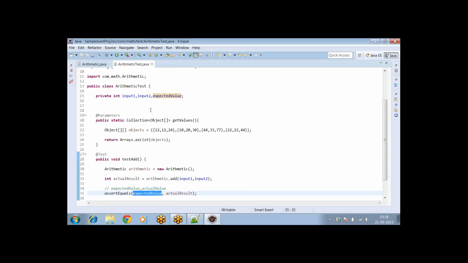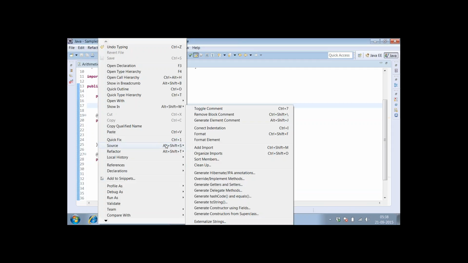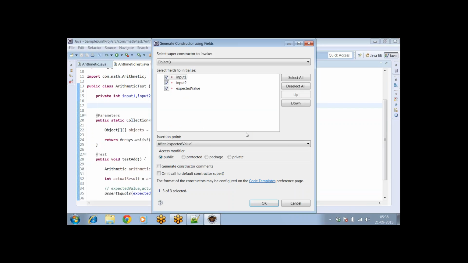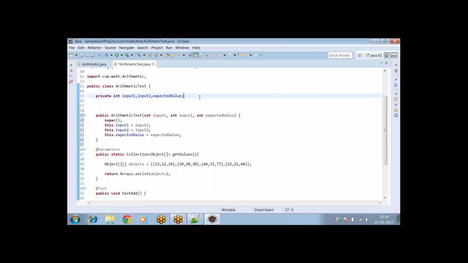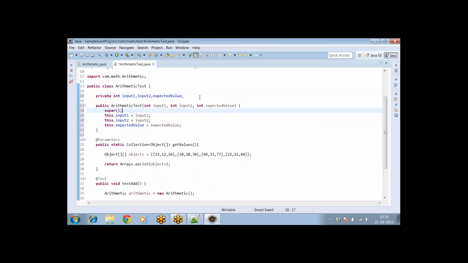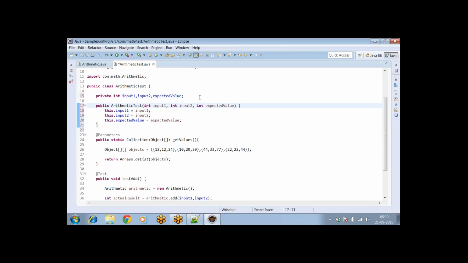So these three variables will be initialized by the JUnit framework. For initializing those three variables, we'll supply a parameterized constructor to the framework. So we have to provide a parameterized constructor to the framework here. Okay, yes. So I'm adding a parameterized constructor. You see? So the framework is going to use this parameterized constructor.